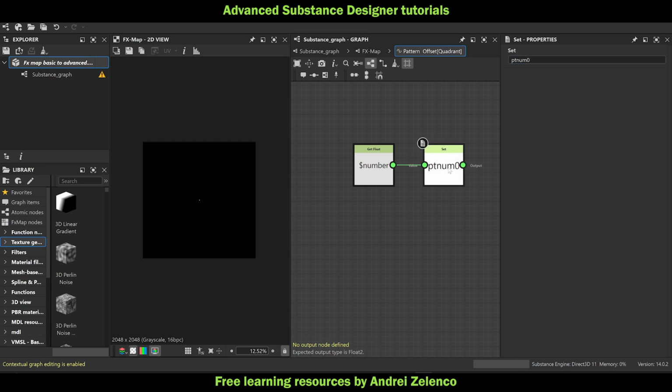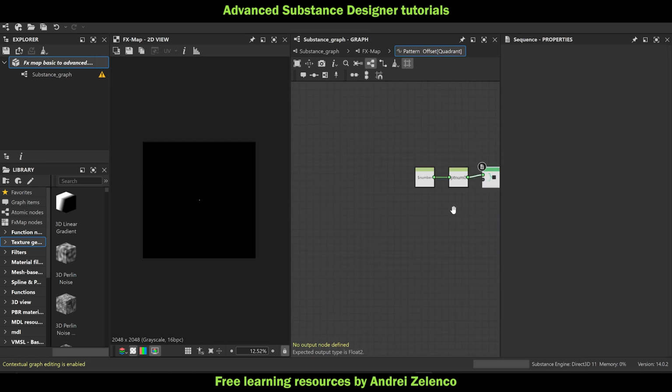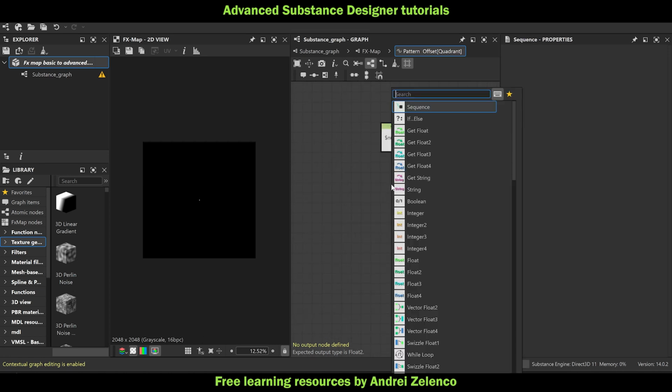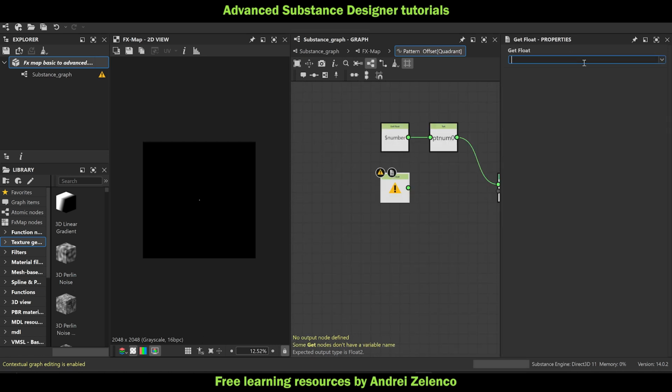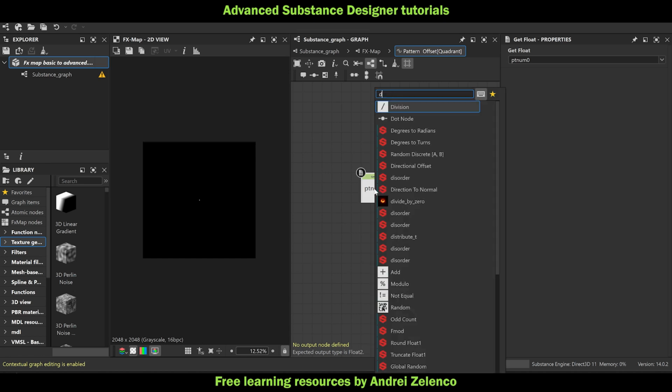Okay. Then I will be using a sequence node. So now I get ptnum0, which I can get because I just set it, and then I will divide it by numpt0.